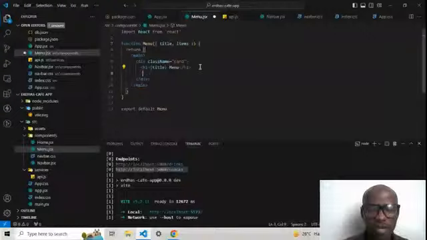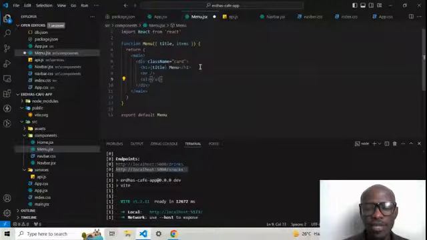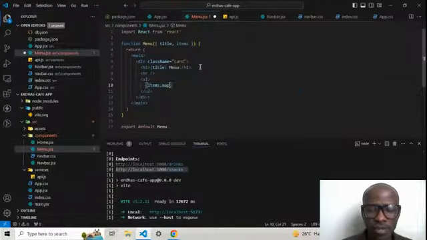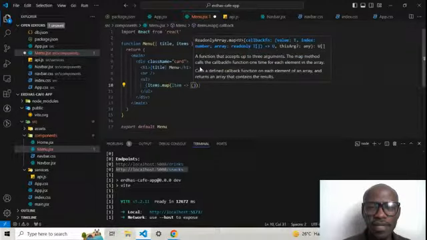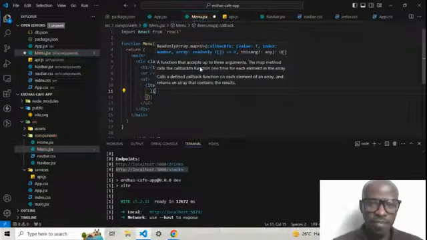And after our H1, let me just add a horizontal rule, our heading, and then let me do a UL. And in that UL, we want to render the items. So we're going to say items.map. And then we're going to be returning. This is how you can return on the same line. We're going to return an li. Come on, load. Okay. Yeah.